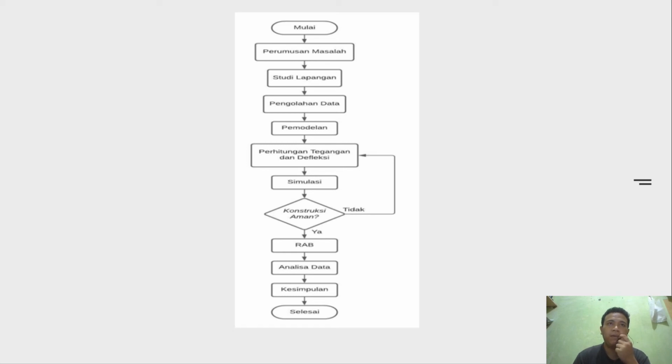Step 7, comparison of the result of manual calculation with the result of the planned structural analysis. If the allowable stress is greater than the FEM stress, proceed to the following step. If not, it will return to the calculation of stress and deflections. Step 8, RAB, is calculation of the budget plan to make a J-hook holder. Step 9, data analysis, and the last is conclusion.